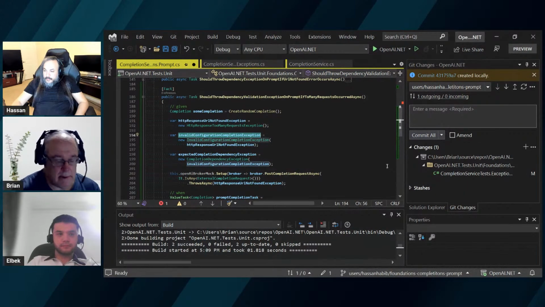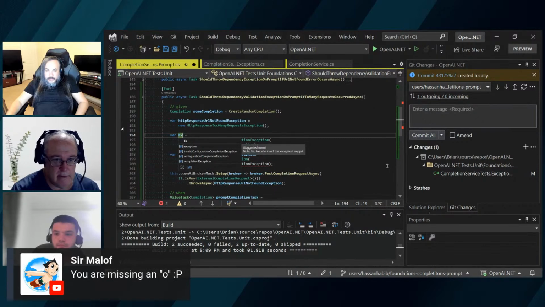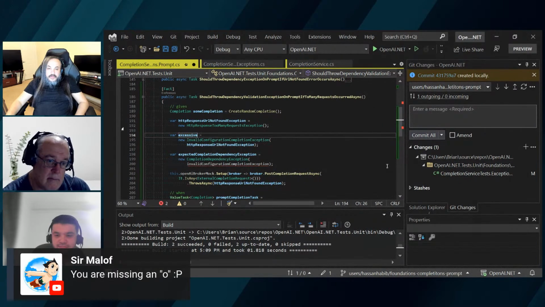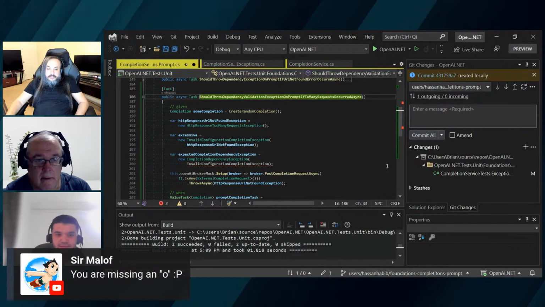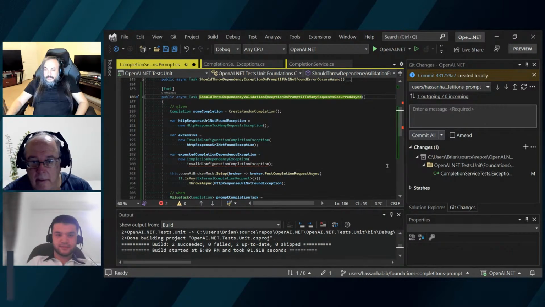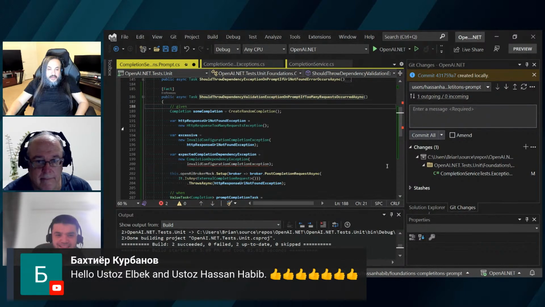And we're going to call this excessive. Oh yeah, Sarah Malov says too many in the test name. Brian, it's another O. Too many, T-O-O. No, no, no. Go back. Revert that at the top in the test name. Can you read the name? It looks wrong. Should throw dependency validation exception on prompt if too many requests occurred.